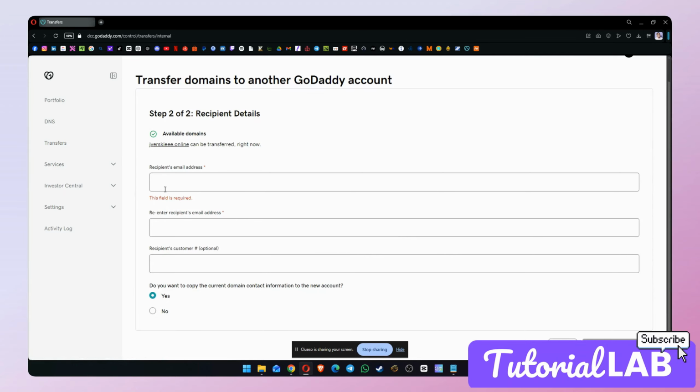Next, enter the recipient's email address and customer number. You will also see an option to copy the current domain settings to the new account. After entering the details, click Send Transfer Request.